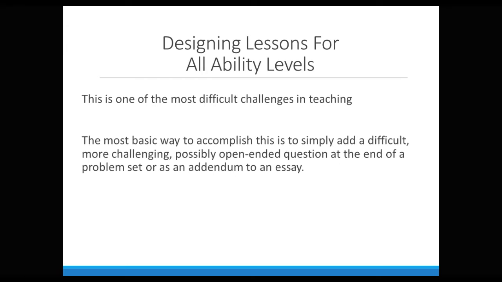So one of the most basic ways to accomplish this is to just add a more difficult, more challenging, possibly open-ended question at the end of a problem set or as an addendum to an essay. And these can be tailored to any subject matter and can really be as technical or as creative as you want, so they can be suited to any grade level or level of difficulty. You may want to designate them as bonus questions or extra credit questions so the students that don't finish them won't panic.